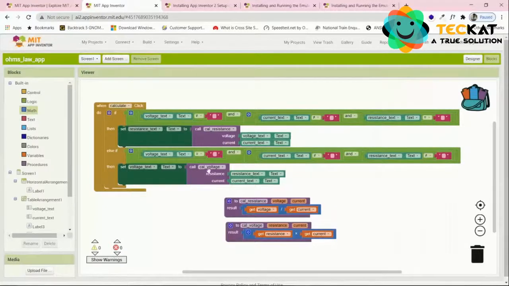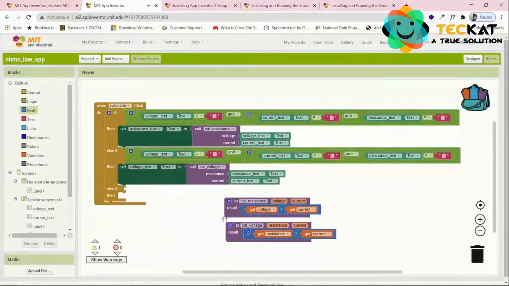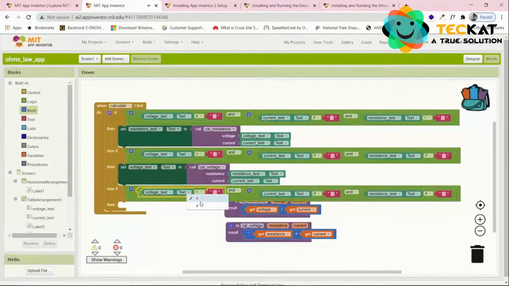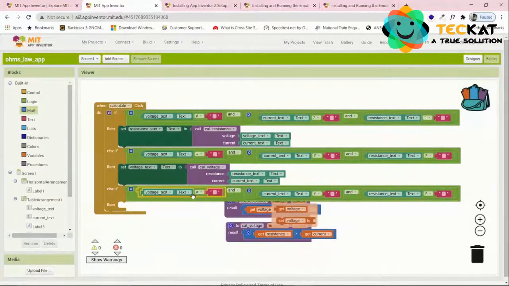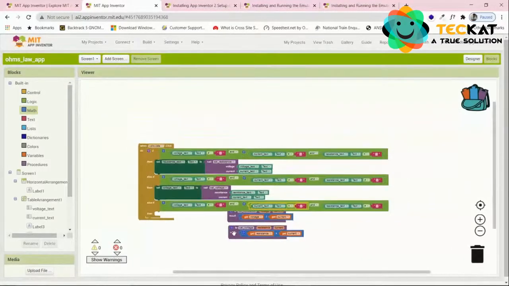Now the third step that we need to do is to again put an else block or elif, whatever you want to put. I need to put an elif block, not an else block. So I will just change this, and I will just put an elif block. Yeah, this is good. Now again, I will duplicate this, paste it over here. Now only one condition is left. There will be a voltage value and a resistance value, but the current should be blank. So current should equal blank.